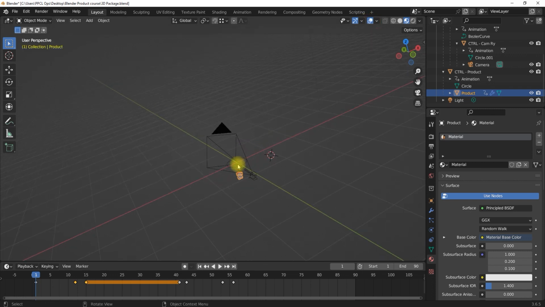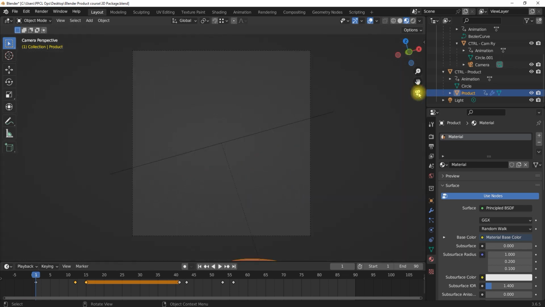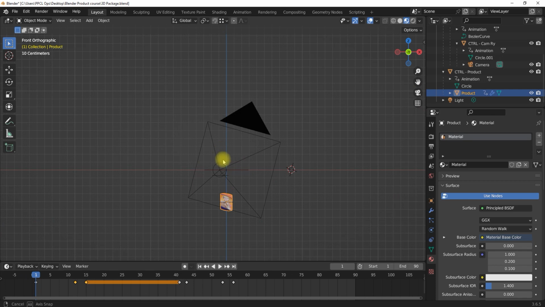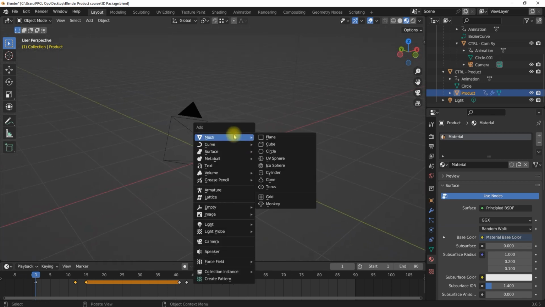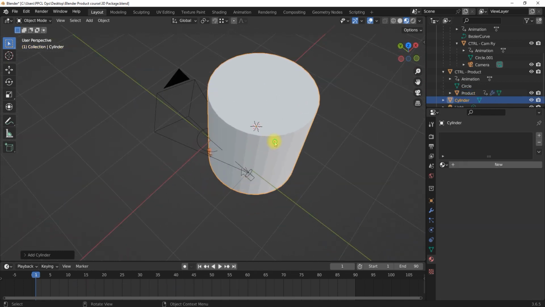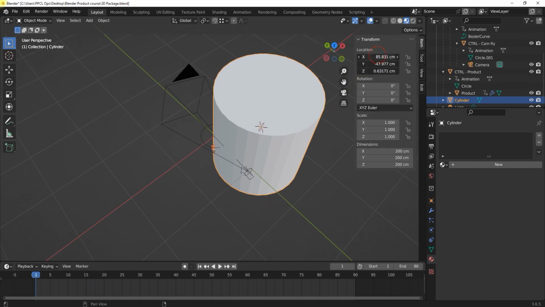So this is how I did the environment. I just created a cylinder to serve as a dome, and that cylinder is going to be centered. All right, so I just select this cylinder and make sure we center this.